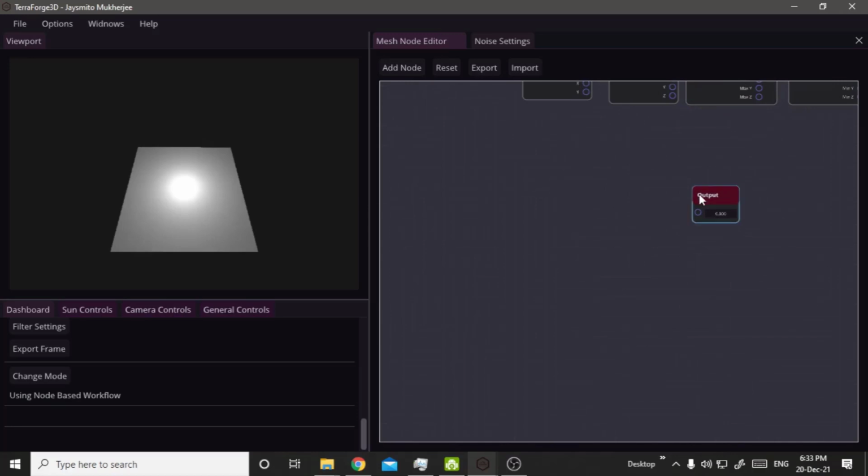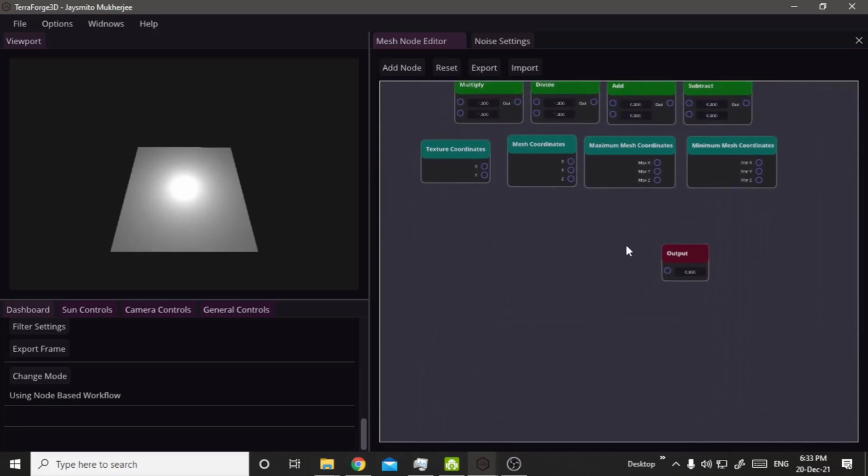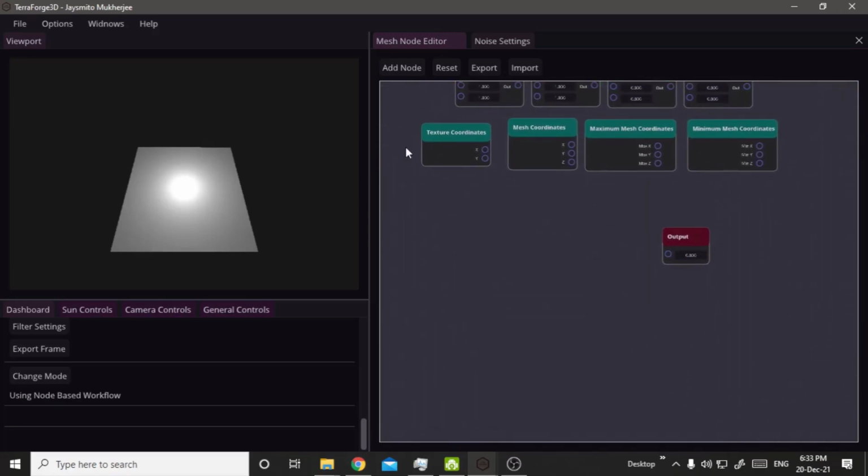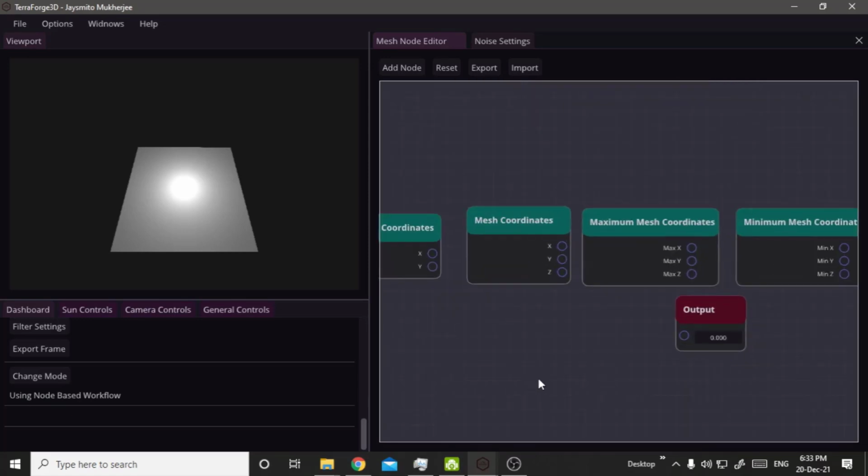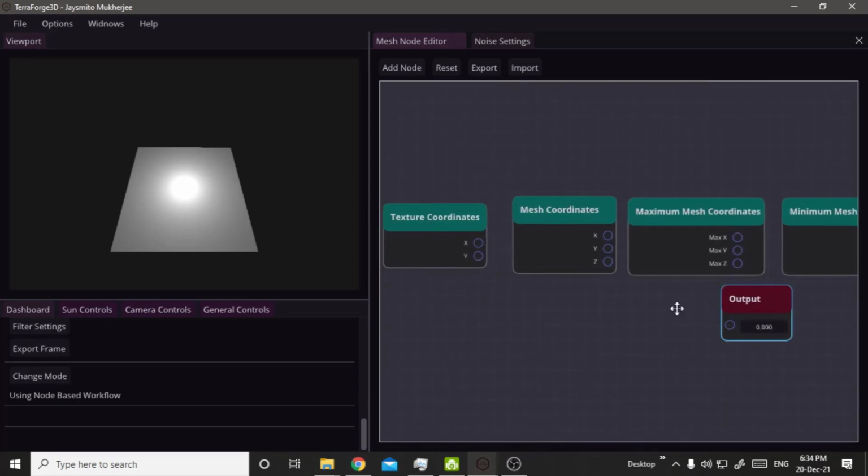Now let's go to our next type of nodes, the value nodes. These are nodes that give you the important parameters that are passed to the node editor for generating the terrain. For example, the texture coordinates node is the texture coordinate of the vertex. So let me explain how the terrain is generated.